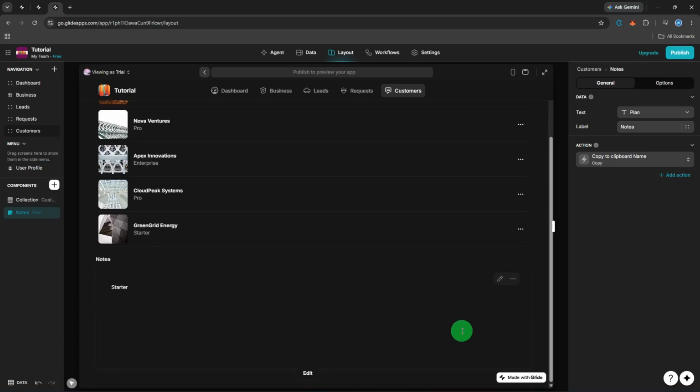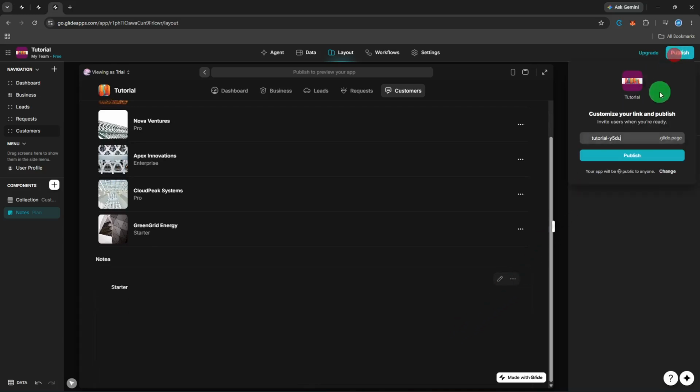Finally, click the Publish button located in the top right corner of your screen. After publishing, your users will now be able to create, edit, and manage notes directly within your Glide app.